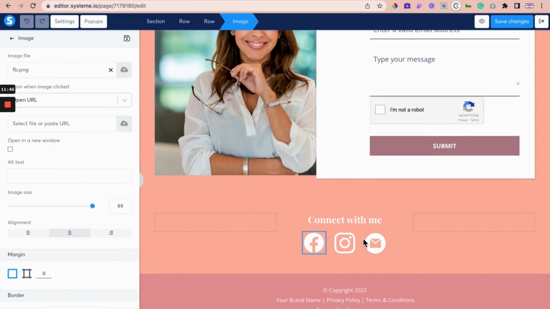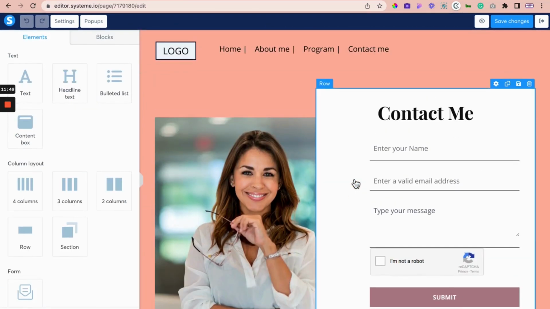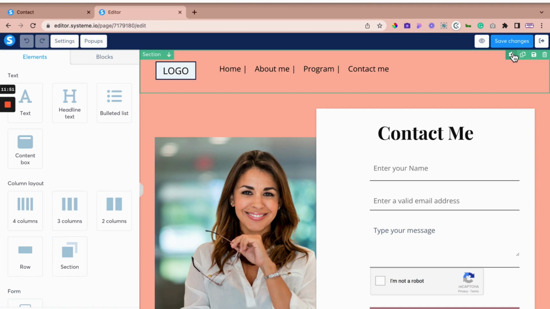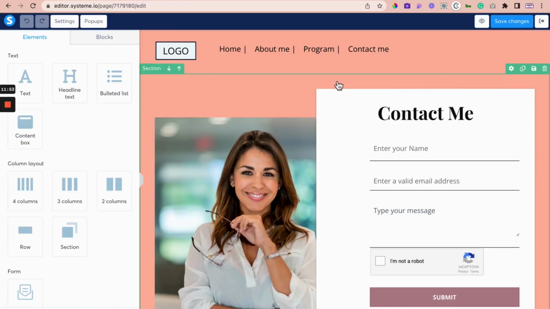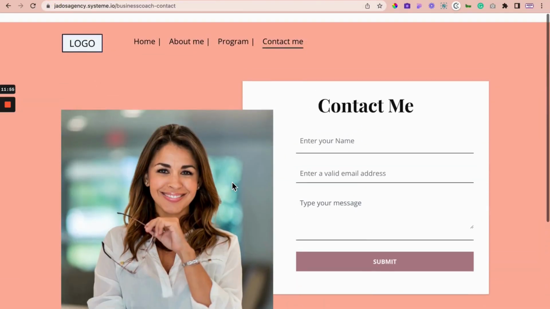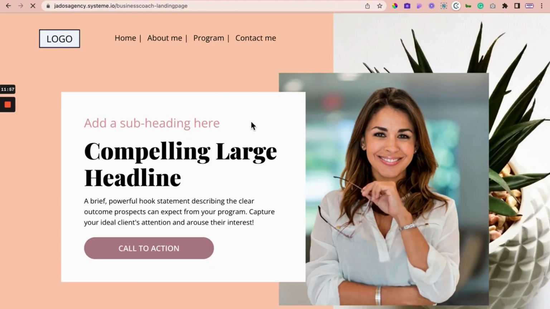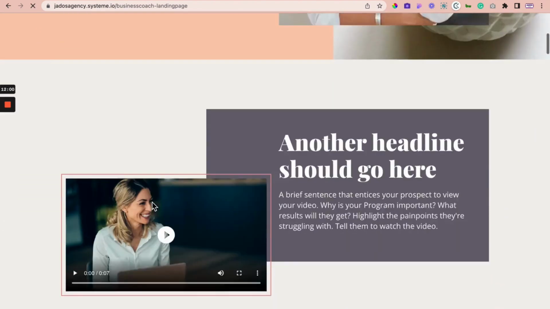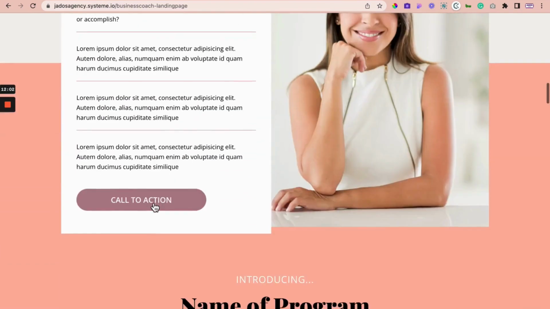Okay. So yeah, so that is the business coach template. I hope that's been useful for you. You can change it to suit your brand, change it to suit your brand identity, and add all the necessary copy to suit your needs.